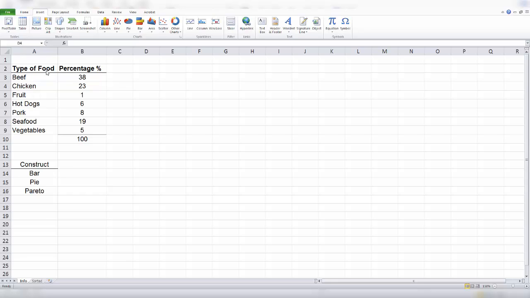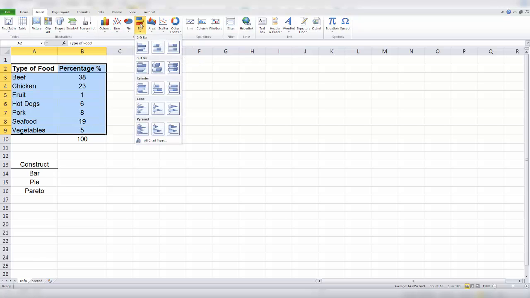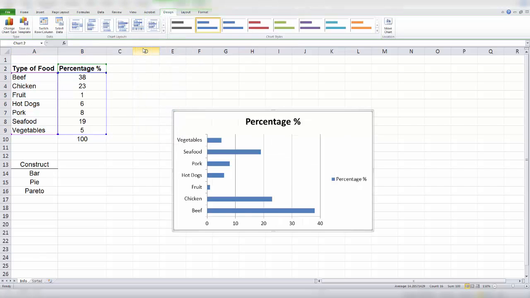So to construct it, we begin with the Insert tab, and then we select a bar chart. Recall that in a bar chart, the bars are horizontal as opposed to vertical with the column chart. We need to highlight our data here and then click the bar chart. It makes it easier to do it this way. Okay, so here is our bar chart, but it is far from complete.